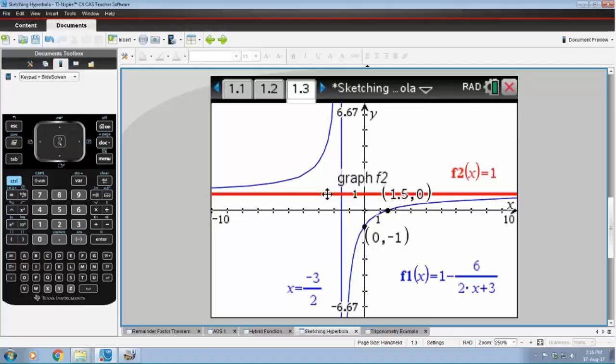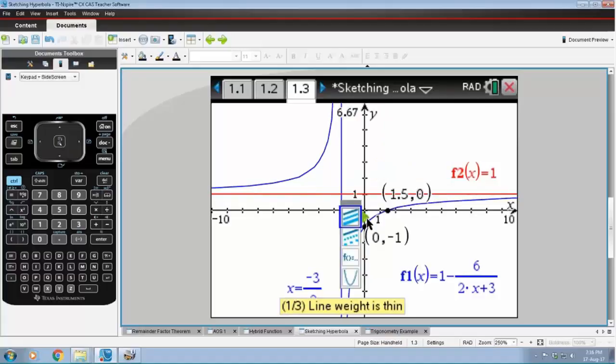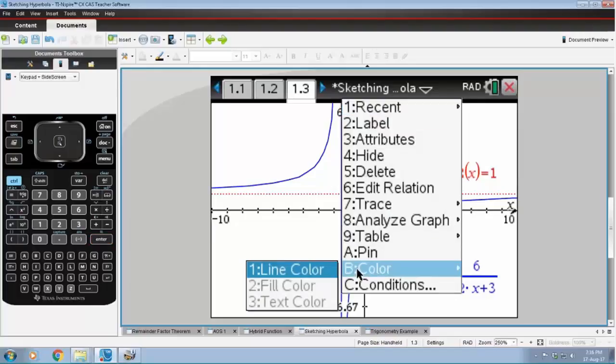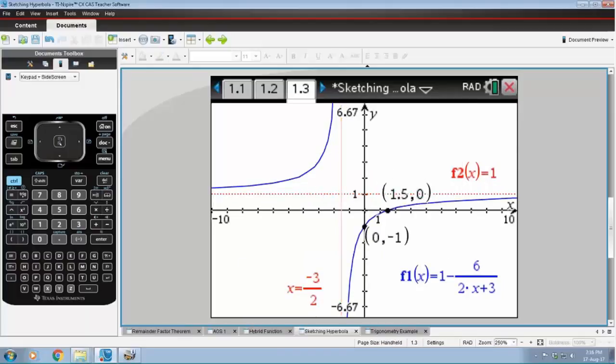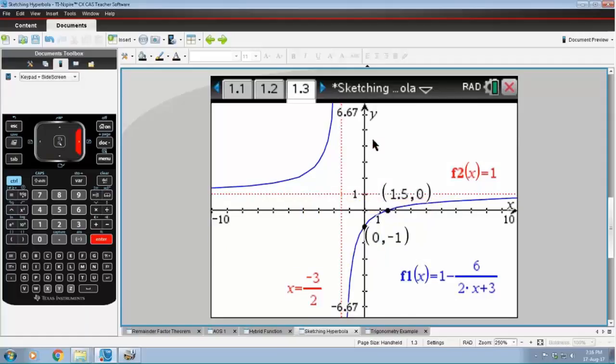So if we press Control Menu, it brings up the properties command, and option number 3 is the attributes. So if we move the cursor down, rather than continuous, we can actually have the asymptote as dotted. And I think that looks nice. And for the vertical asymptote here, again, we can change the color with the Control Menu, which is a property of the attributes. We'll change that one also to red, and we'll also change the attributes of that one so that it's dotted as well. So we've got the asymptotes there, y = 1 and x = −3/2 when the denominator is 0.